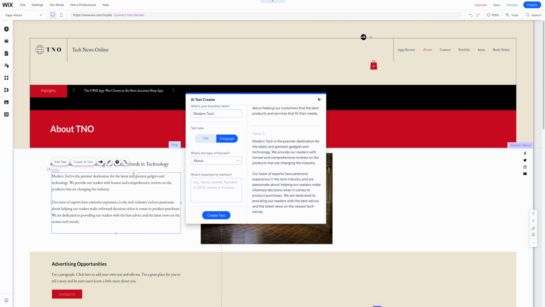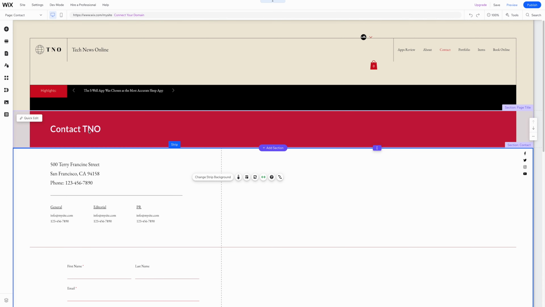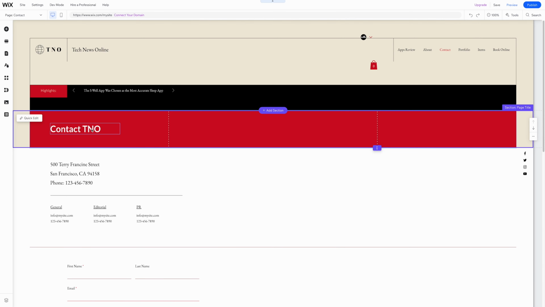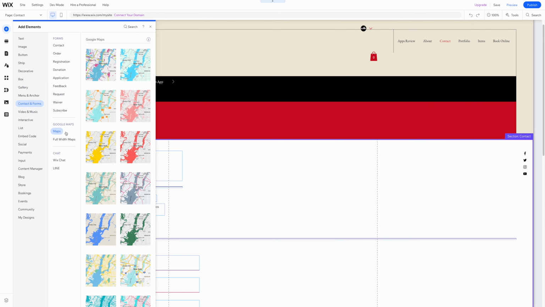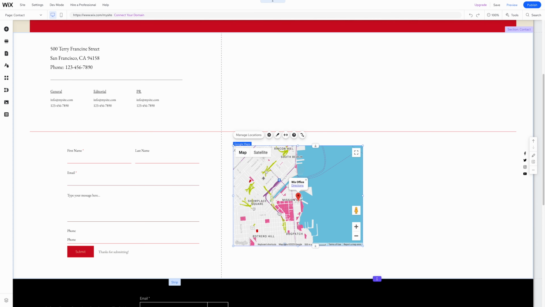Of course, it is helpful to change the output and add a personalized touch, but having a tool to quickly draft a first version of text can be super useful, which is why we really love this feature. On the Contact page, you can easily change the title, background image, and contact details. You can also add the location of your business and change the address on the map. Simply click on the map and then on Manage Locations. From here, you can change the address.